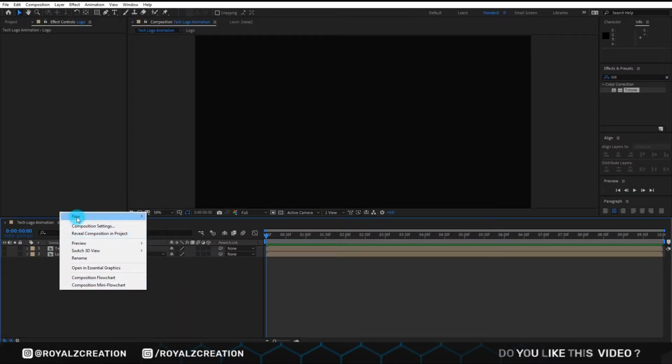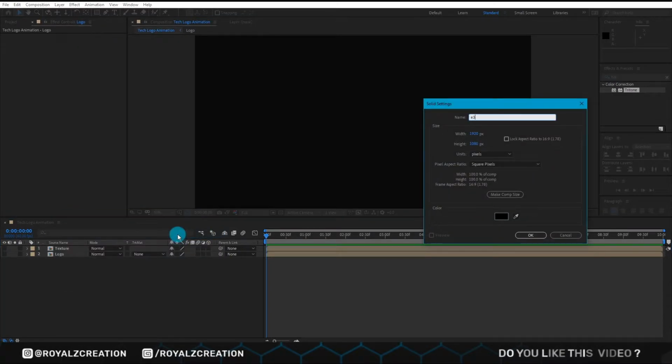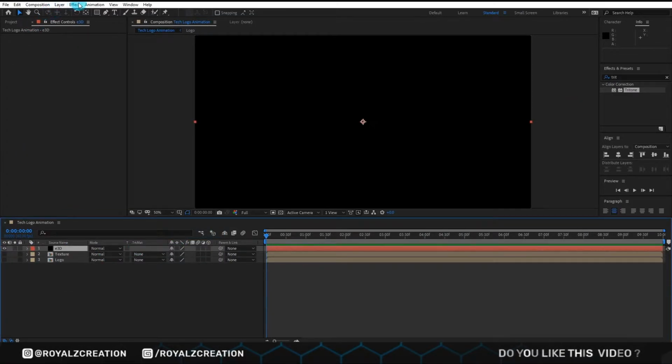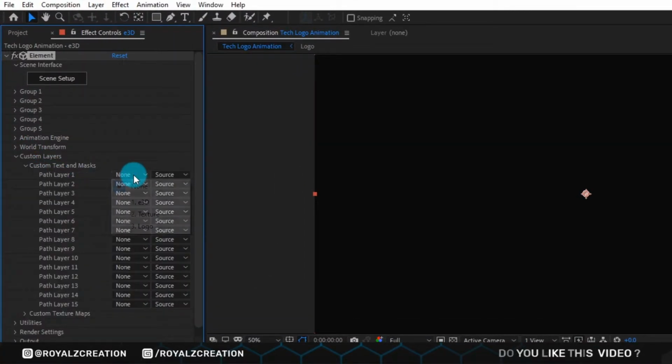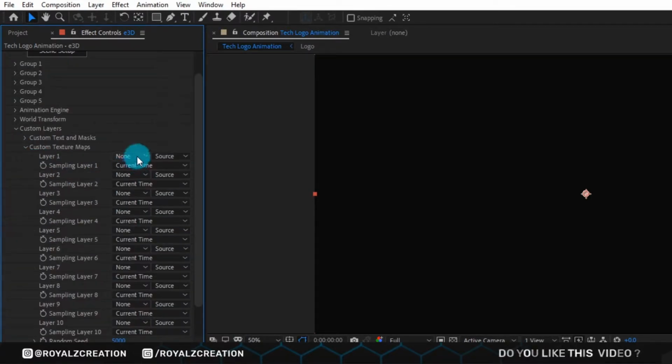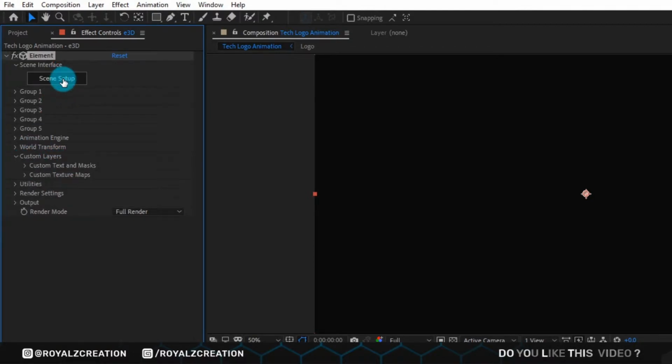We create a new black solid and we add Element 3D plugin. We go to custom layer and we change path 1 to logo. We also change layer 1 to texture and now we click on scene setup.